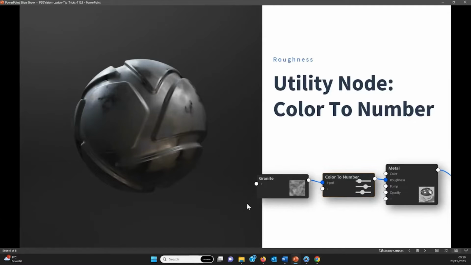This one maybe is a little bit more advanced if you want to use a utility node, specifically here color to number. In this case, you can manipulate the brightness and the threshold of this texture. In this case, it's granite again, to get a more realistic look. I mean, it depends a little bit on what you want to achieve, but in reality, just very few surfaces are perfectly clean and polished.